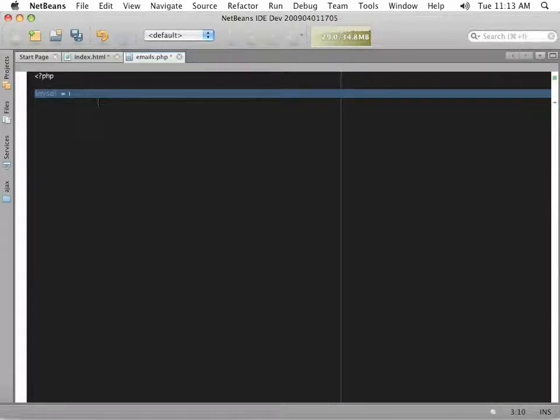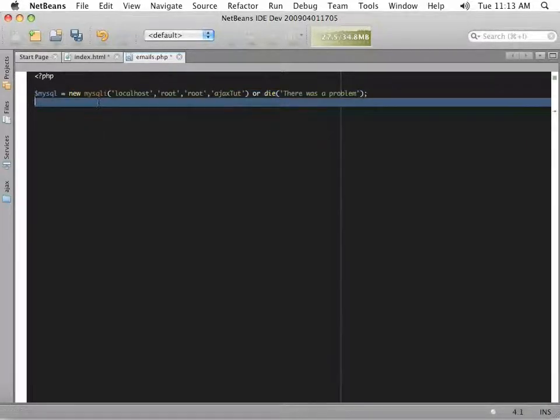It's going to be equal to a new instance of the MySQLi object, and we need to pass in our host. In my case, it's just localhost. Username and password on this computer is root. You want to make sure if it's on a server, definitely lock that down. It's very important. And the name of the database we're grabbing is AJAX tut, as I said. Now, if that does not perform successfully, let's die, and we'll write, there was a problem. You guys have seen me do this many times, so it should be second nature for you.